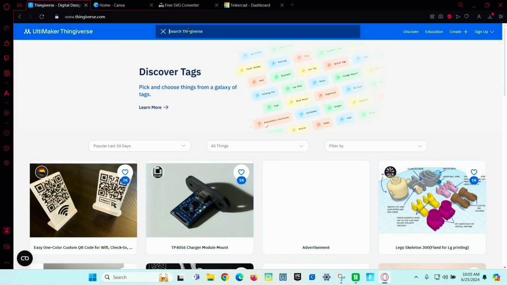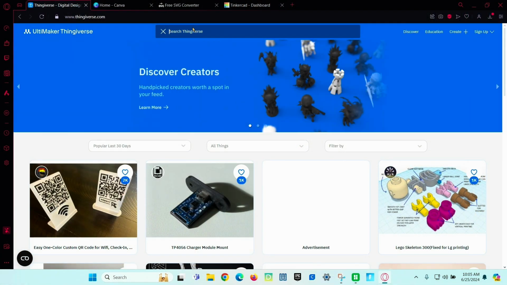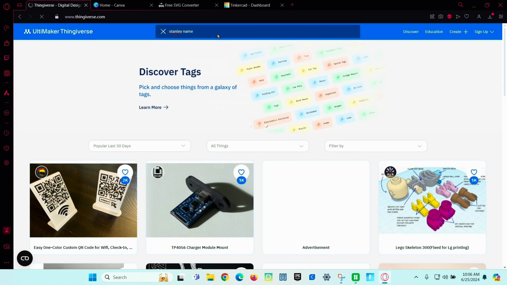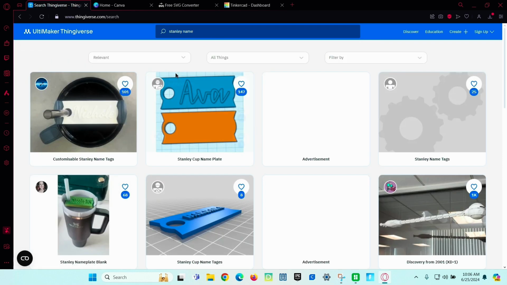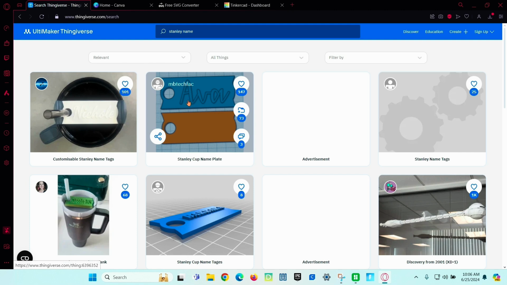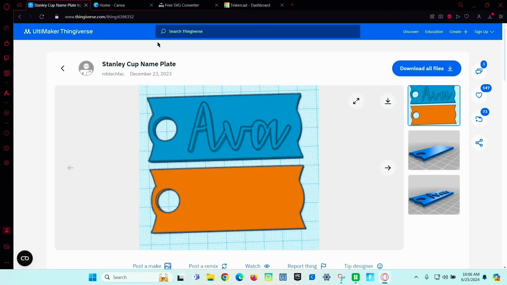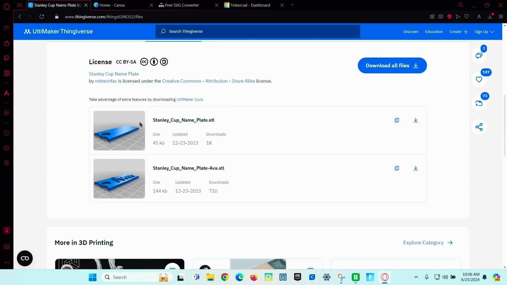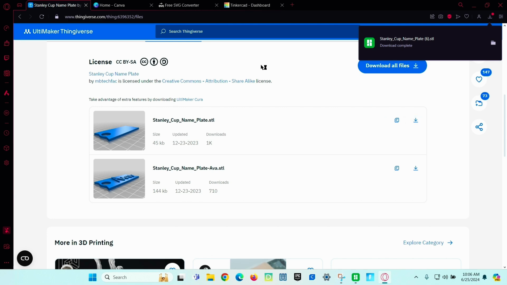Go into Thingiverse and type in Stanley name, S-T-A-N-L-E-Y name. It's going to say it's spelled wrong, but that's okay. You click enter. It'll be this second one right here, so we need a blank one, so click on that. Scroll down to see files, there should be two of them. Then this top one, it should show a blank one, and download that.